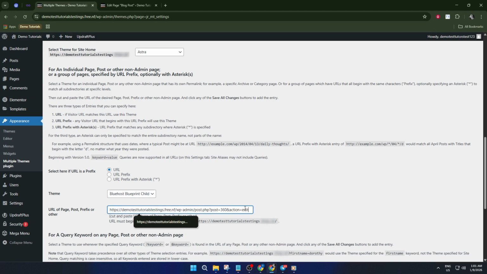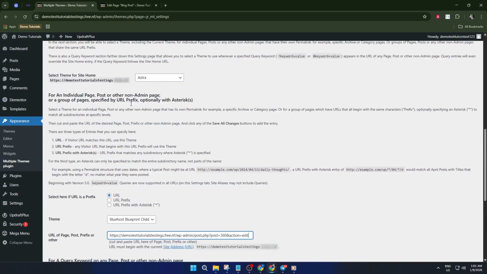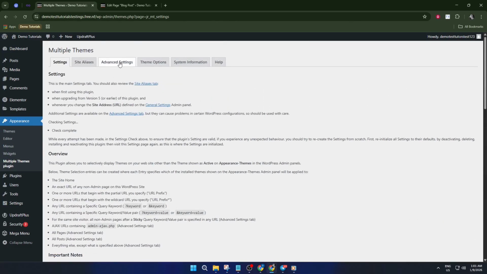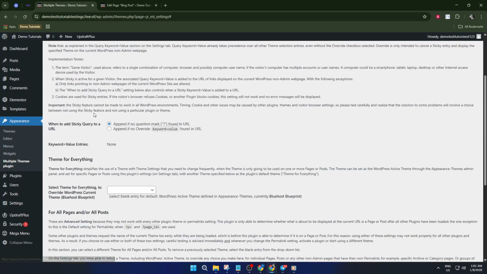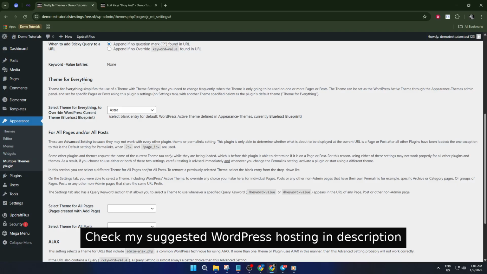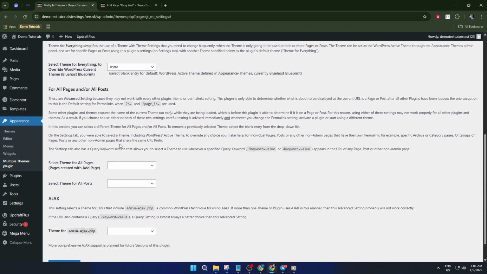If you're managing a bigger site or if you want broad changes, the Advanced Settings section is incredibly helpful. Here you can choose to apply a theme across all pages or set a special theme just for all posts. For example, if you're running a travel blog, maybe you give your general pages a classic, easy-to-navigate theme, while all your travel stories get a more visually immersive look. It's entirely up to you, and this flexibility lets you control how visitors experience every corner of your website.